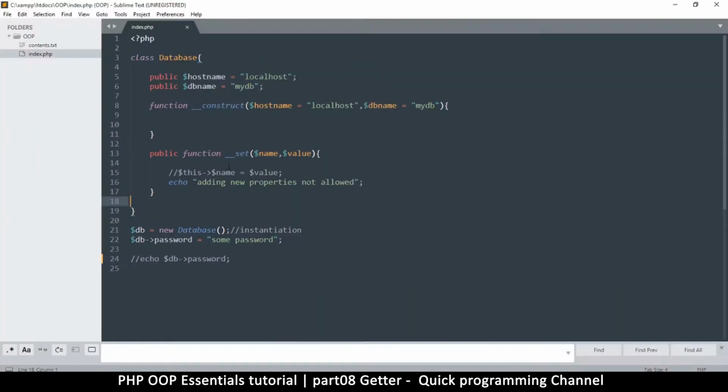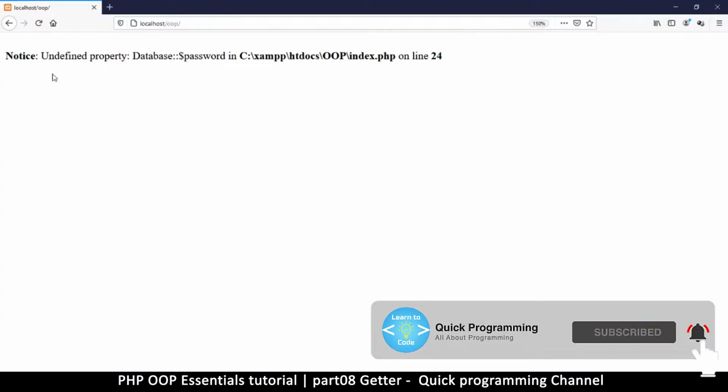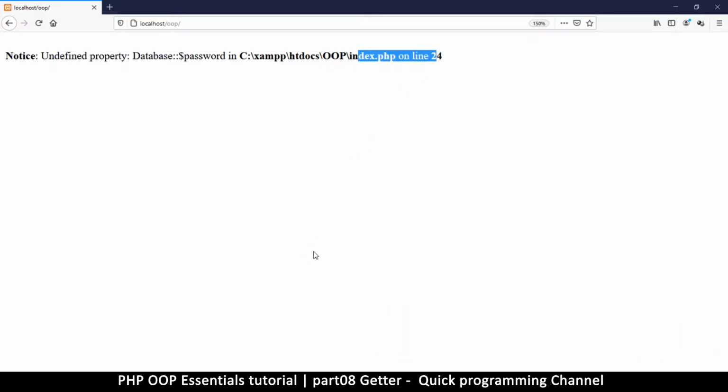Hey, welcome back. So now that we know what a setter, or the set function, is, let's look at a getter, or the get magic function. Normally, if I try to echo out a property that does not exist, I will get an error. So let's see that in action. Undefined property database password, which is correct. Okay, and now what can we do about this?